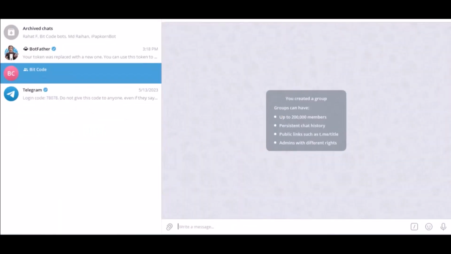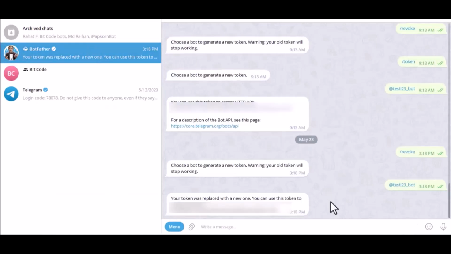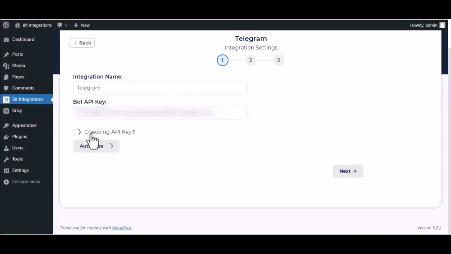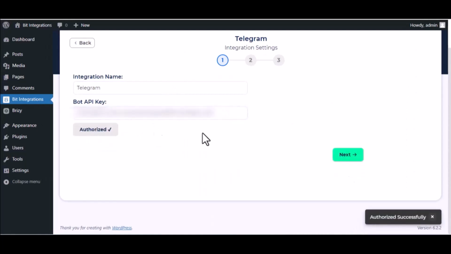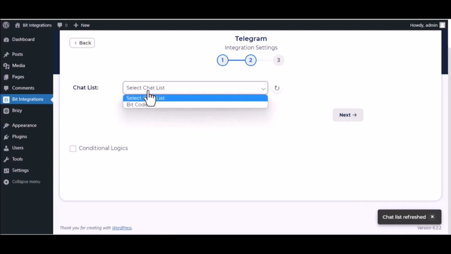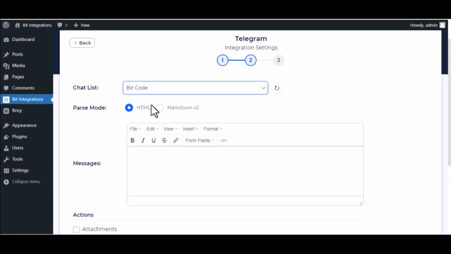Please visit your Telegram bot father. Copy the token and paste it here. Authorize it. Authorization is successful. Click Next. Select Chat List. Map the respective fields.